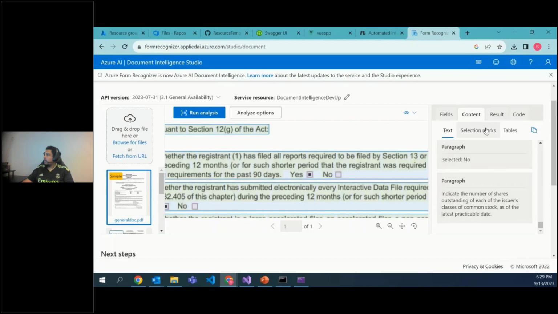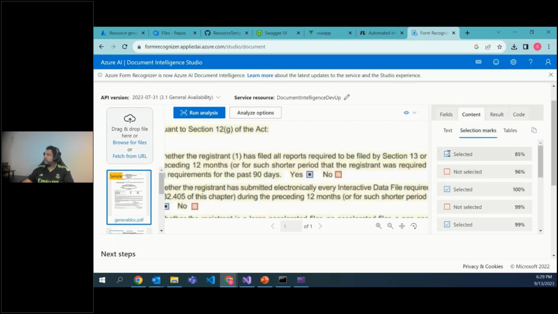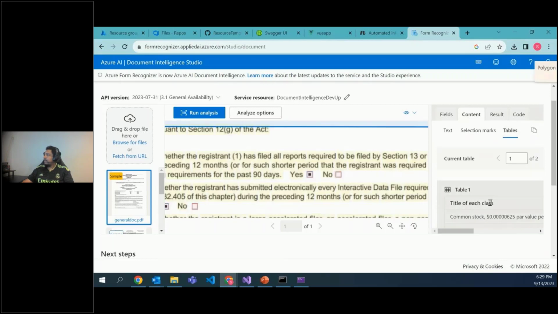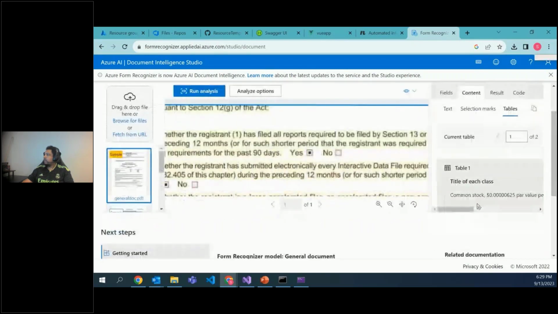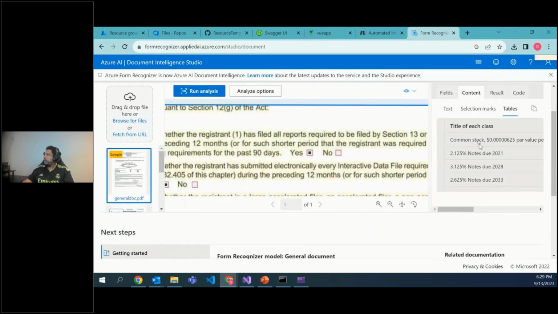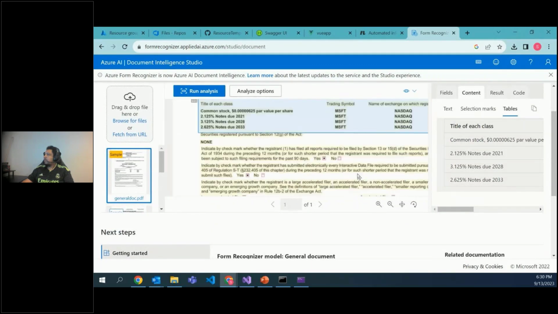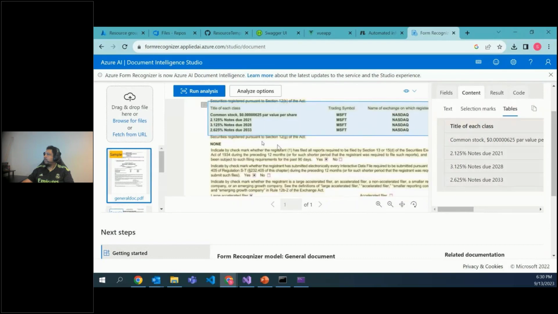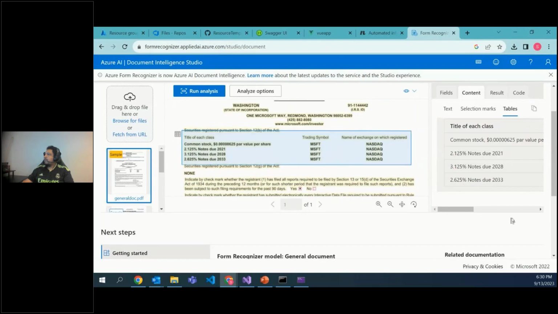And I think that's all it has. So selection marks, it's all those selections that it found. And then did it find any tables? So it found two tables, it looks like. And here it tells you the data for those particular tables. So if you see here, it was able to identify the column names, and it's able to identify the actual information in those columns.